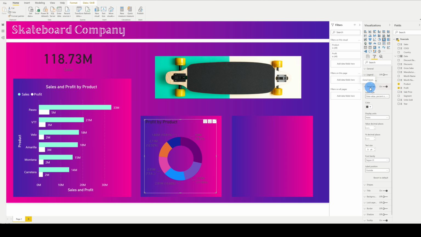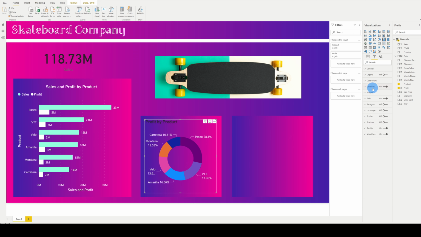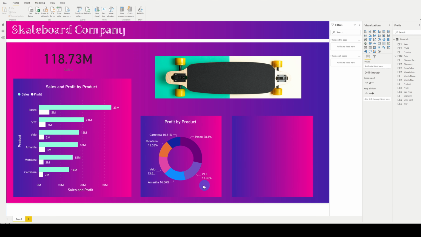And we're going to go to detail labels, and over here we will be selecting it by category and percent of total. All right, that looks much better. All right, and let's change the color to white. All right, perfect. And the same thing we're going to do with title as well. We're going to change the font color to white, and let's bring it in the middle. All right, that looks much better.